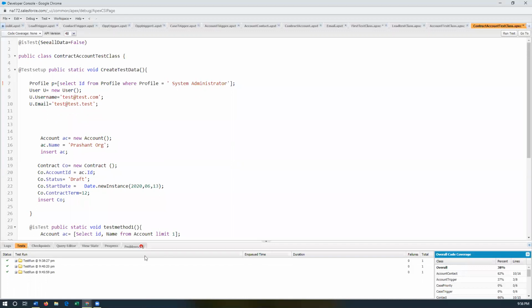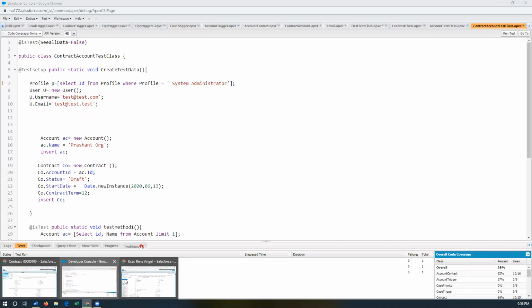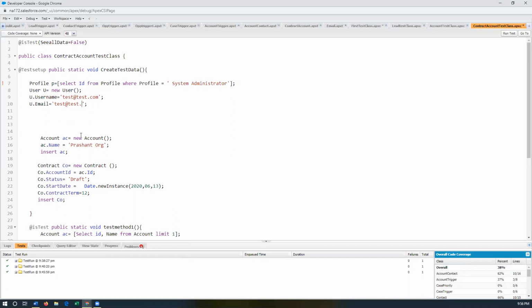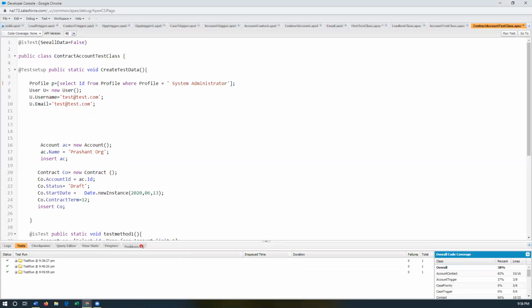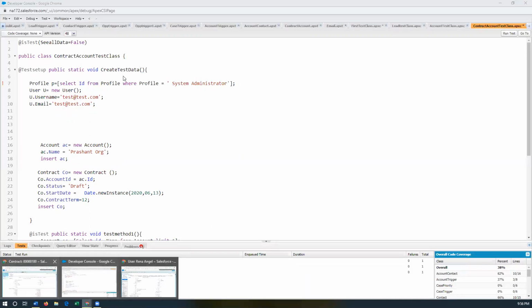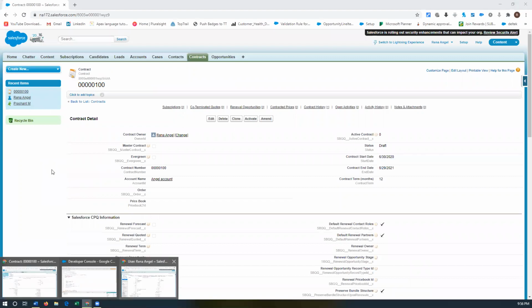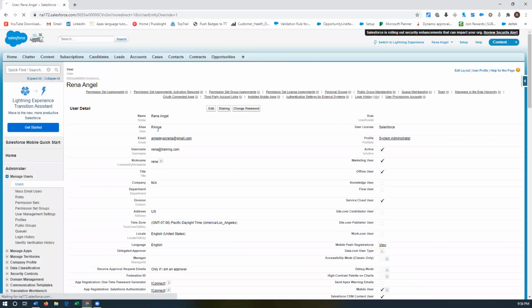I think it will give an error. So it's better you create a test at your test.com. What do I do? Test.com, at your test.com. The same way, just create the data for all the required fields.